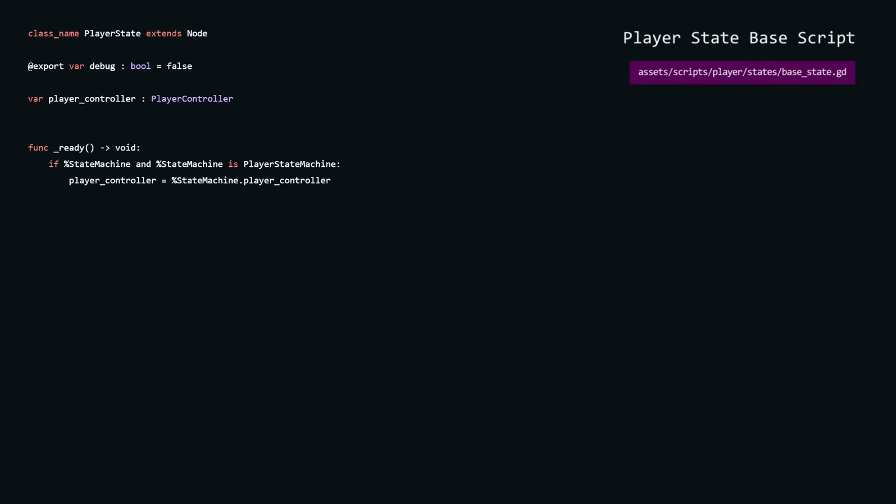For our state script, I'll first create a base class called state base. And this is where I'm going to set our player controller reference for all of our states. First, we get a reference to our state machine parent. I'm using the unique name feature here, so I don't have to check the parents of each state recursively. Then check if state machine exists, and then if it's a player state machine class. If true, we set our player controller to the reference that we set. Now for each new state script, we will automatically have a reference to the player controller built in, and you can add or change references as you need.